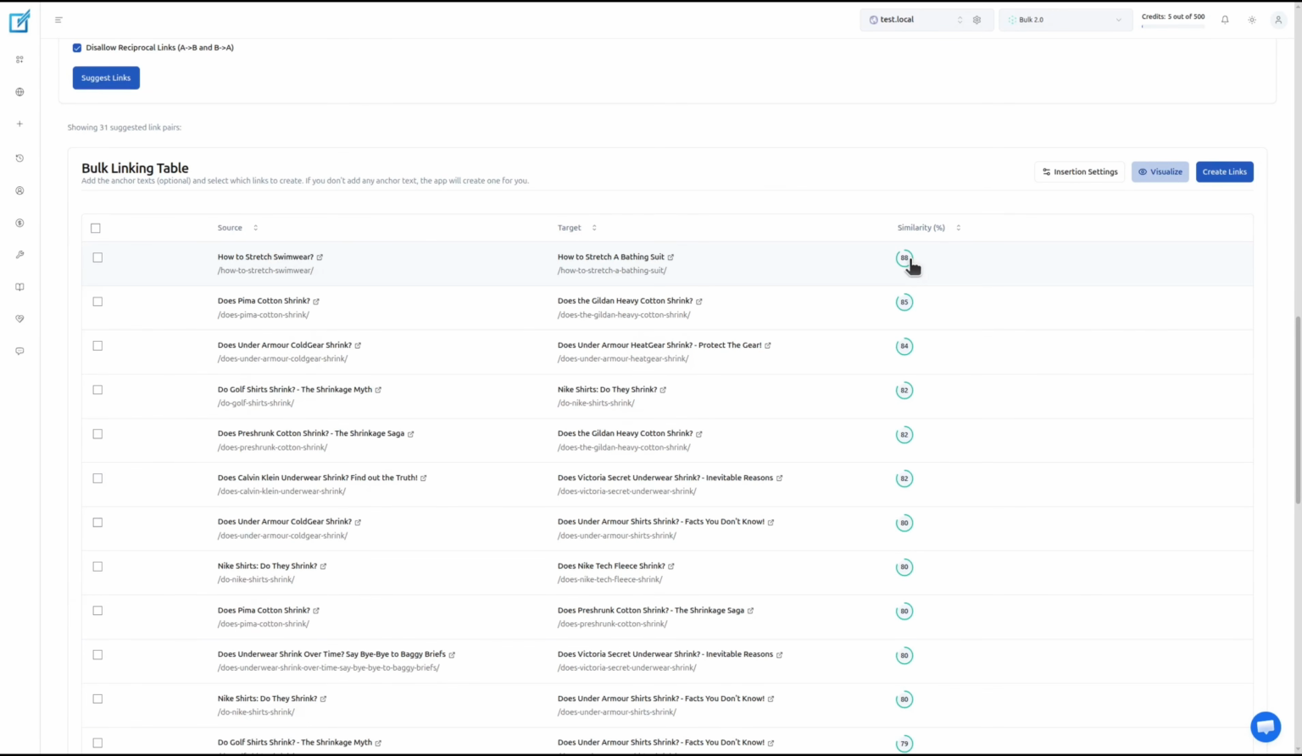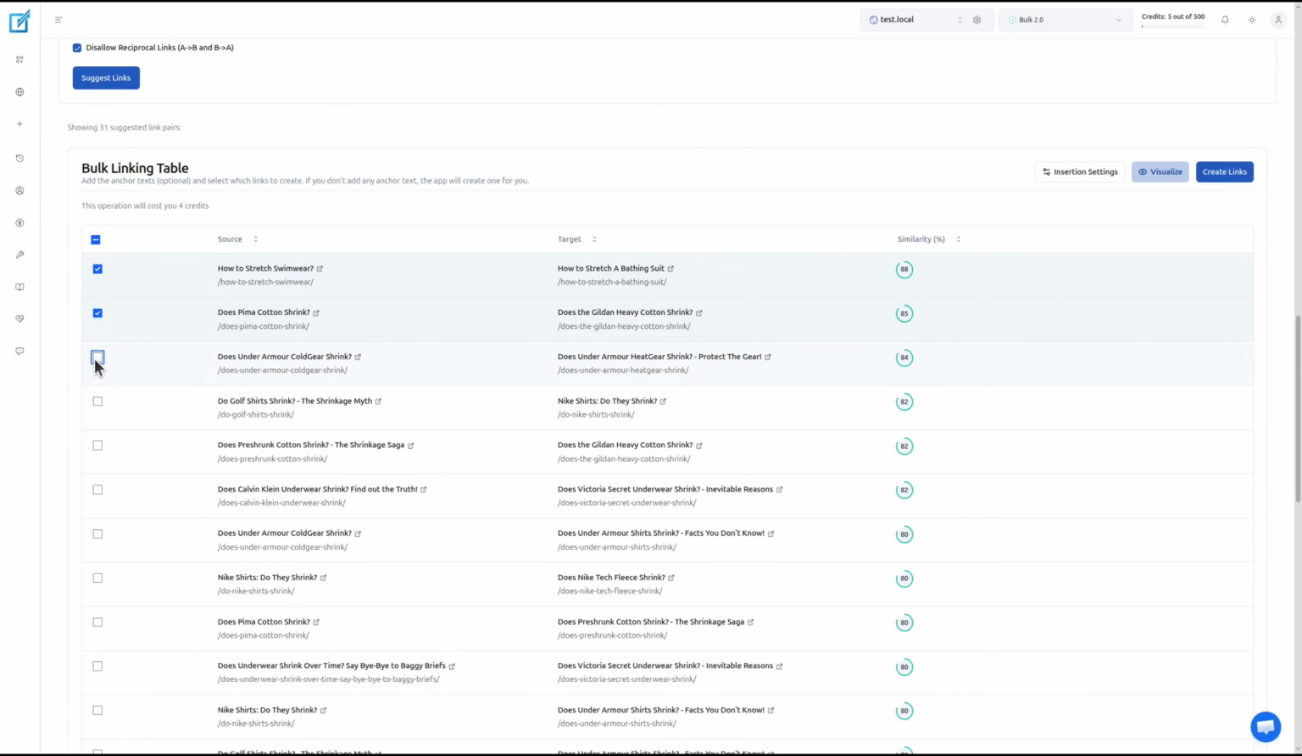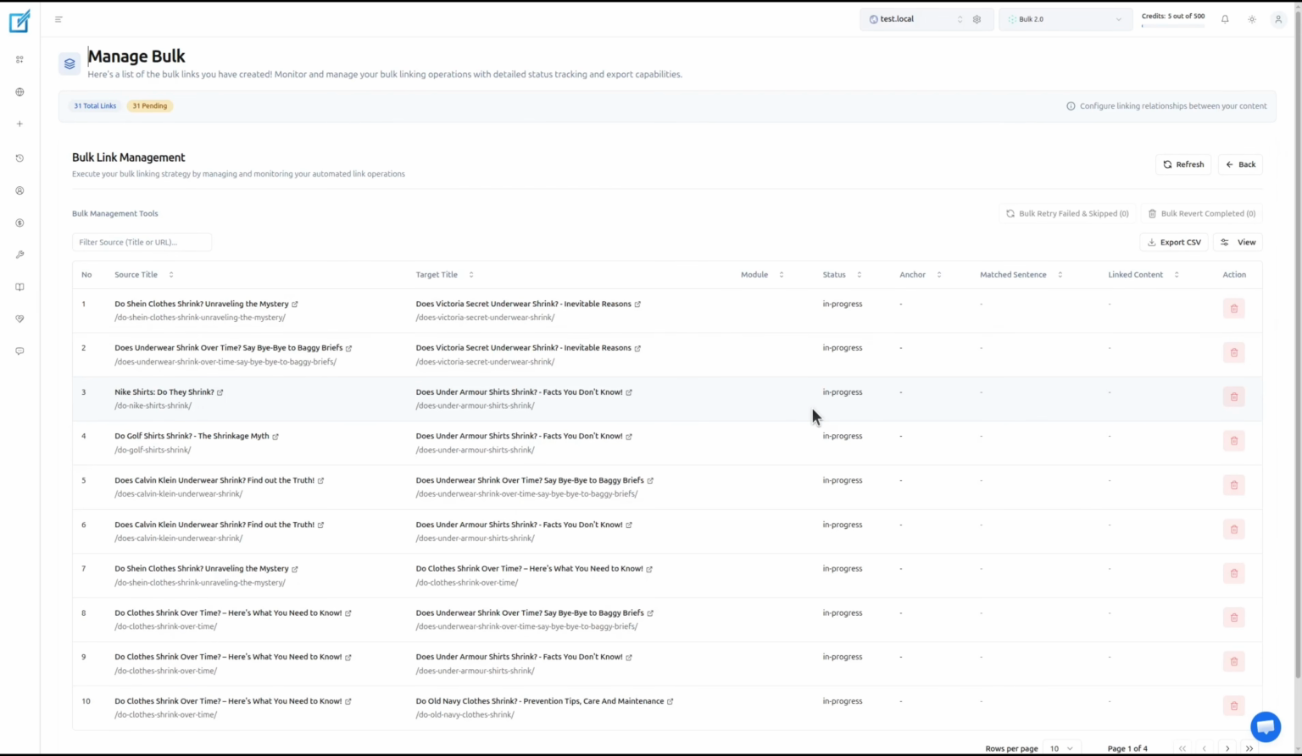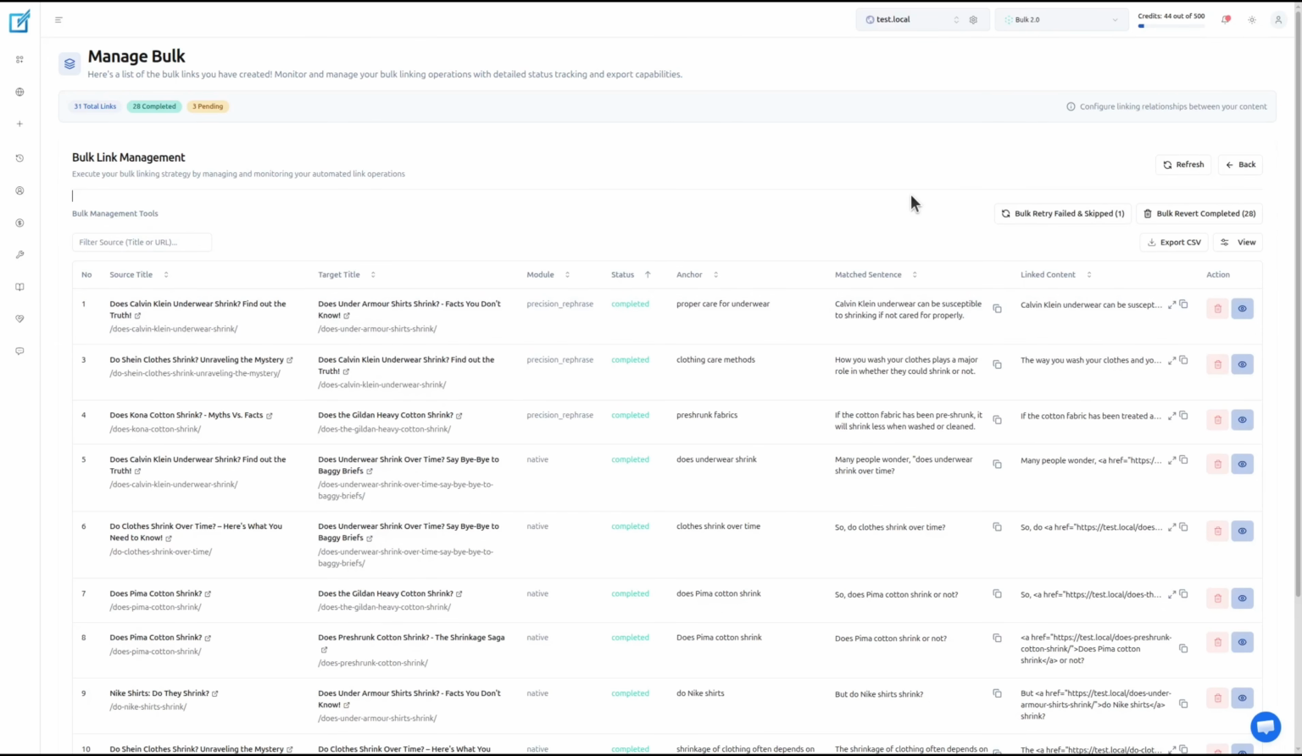Okay, after you are done with the insertion settings, you can either check and select only the link suggestions you want, or just select all of them. Then click on Create Links button and hit Submit. Now, LinkBoss will automatically process the internal links in the background based on your preferences. Give it a brief moment, then click Refresh. Once the page reloads, you will see a detailed status report showing the specific anchor text applied and some other data. You can also see what link insertion method was used.